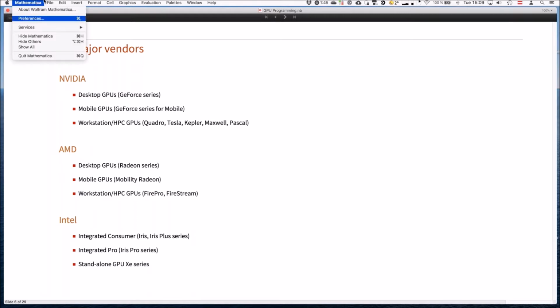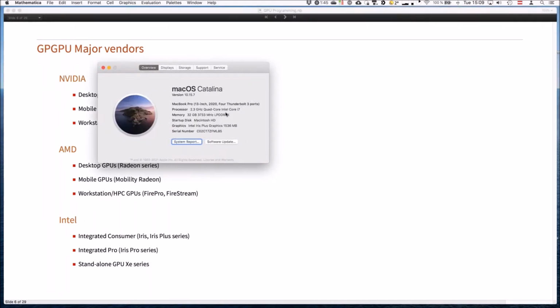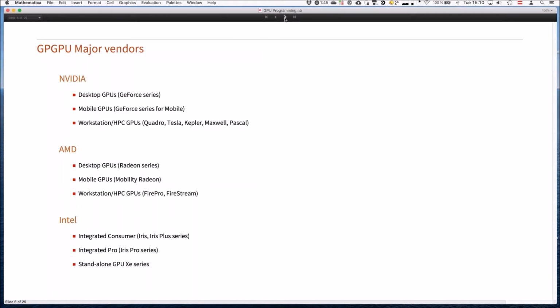If I bring up the about dialog of the machine that I use here, you see that my machine is equipped with an Intel Core i7 processor, and it has Intel Iris Plus graphics as integrated GPU. And the GPU memory is 1.5 gigabytes, while the main machine has a main memory of 32 gigabytes. This is typical for modern notebooks.